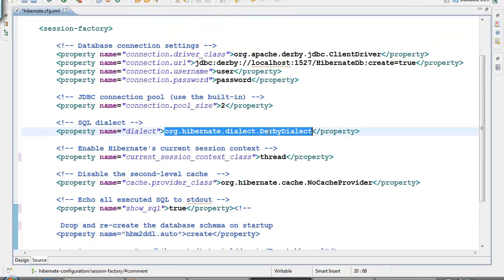Now, what is the use of this dialect? Even though SQL is universal, it differs from database to database. Simple SQL statements, like select asterisk from employee table, will run the same in every database. But when you go to joins and all those things, each database has a different way of writing the particular SQL statement. So Hibernate needs to know which database you're talking to so that it will create the SQL statements for you in that particular dialect of that particular database. So that's the reason for this Derby dialect.